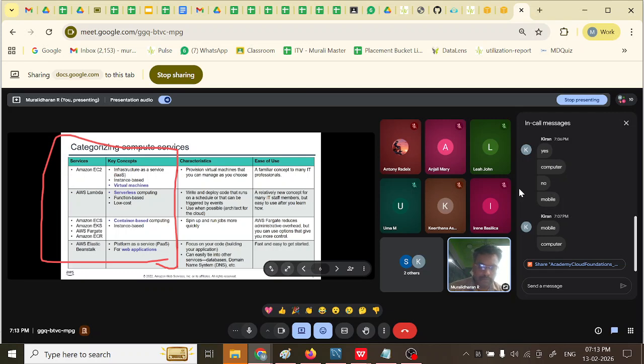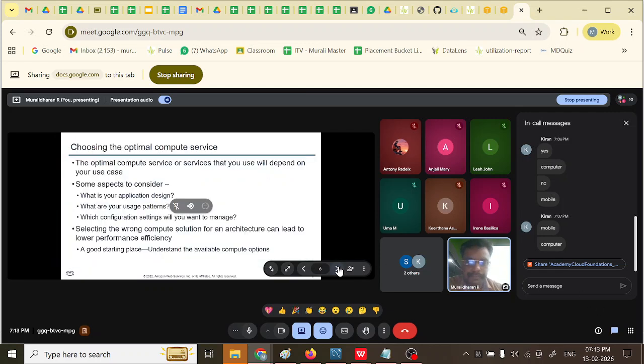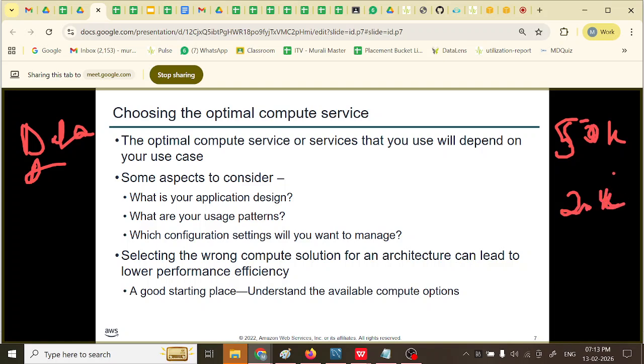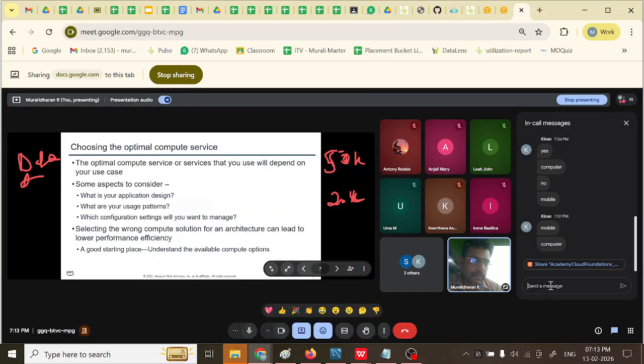Okay, done. Now, choosing the optimal compute service, what does that mean? For example, you are buying a computer for a data entry job. For a data entry job, what type of computer will you buy? Will you buy a 50,000 rupees computer or a 20,000 rupees computer? The 20K one, correct? Fine.